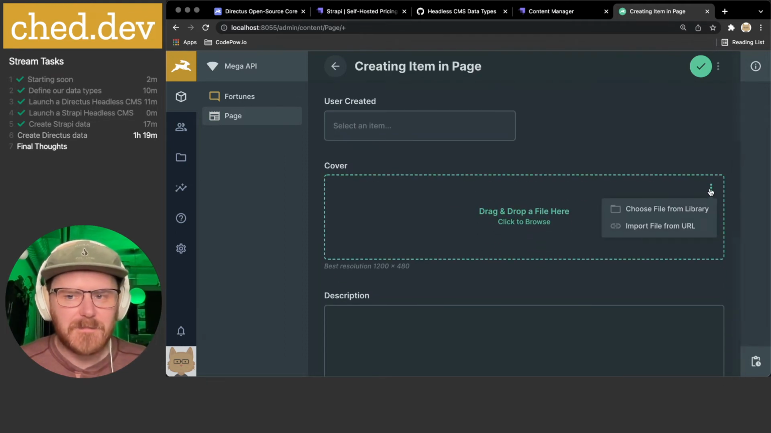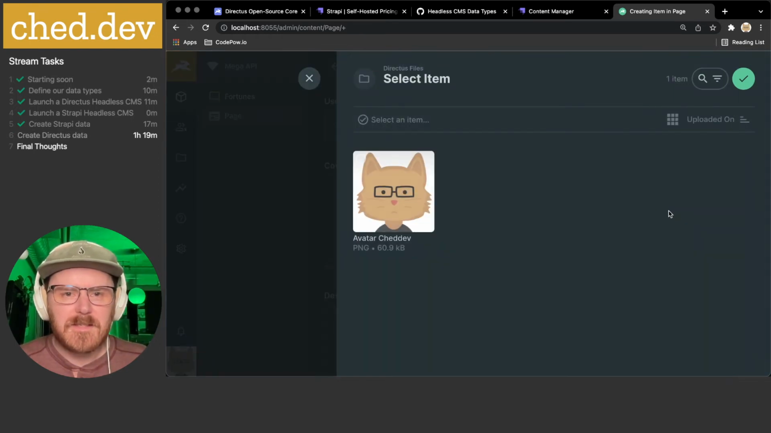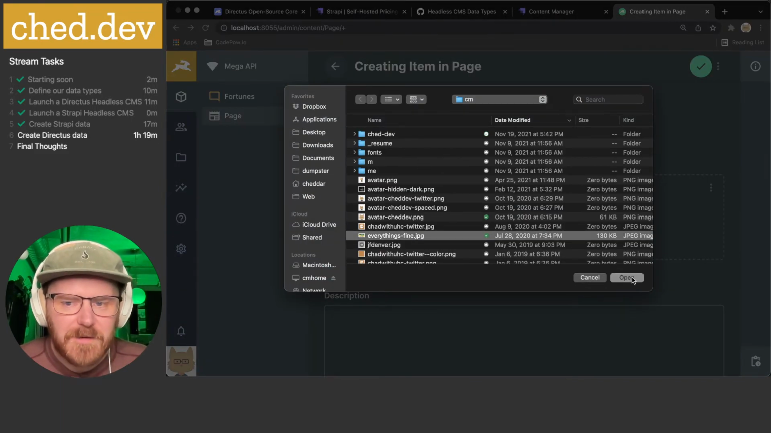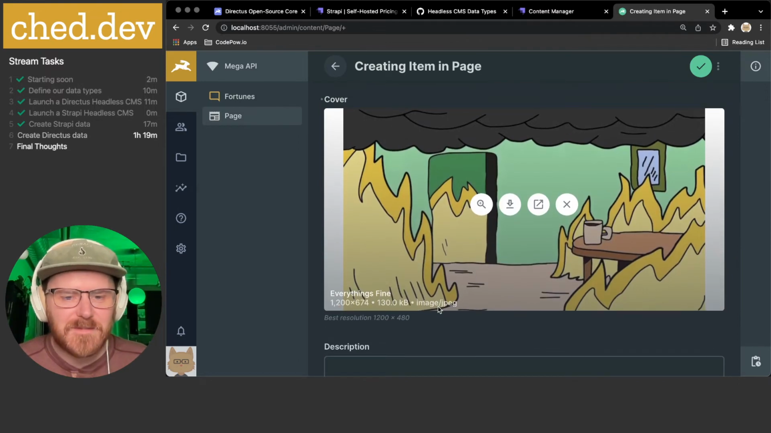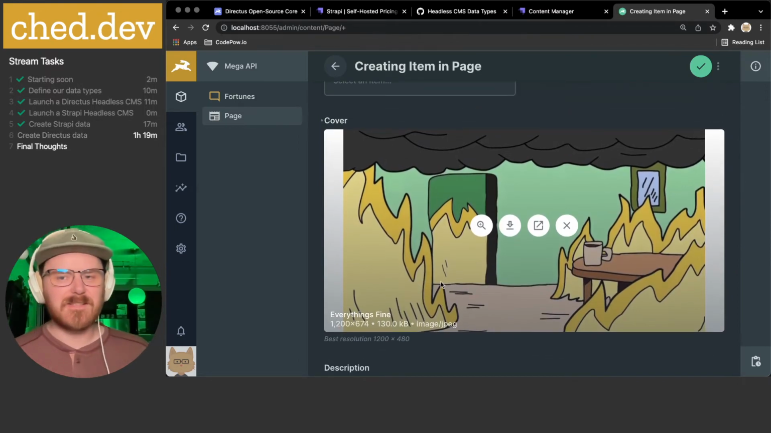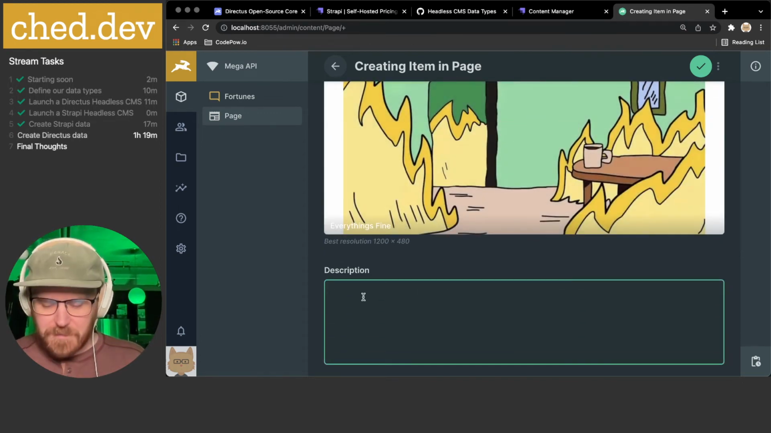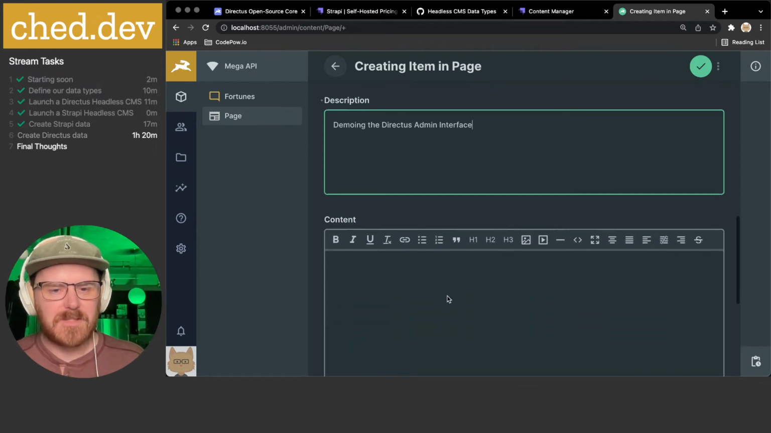Okay, cover. Choose from library. I don't have anything in the library, so let's click on this. And I want the everything's fine. There it is. Ooh. Says the size, file type, and everything. Oh man, this is so much more beautiful. The description was plain text, so let's say demoing the Directus admin interface. It'd be nice and short there.